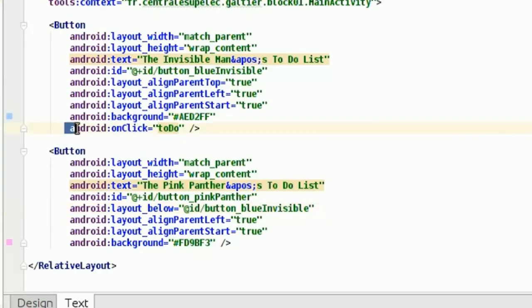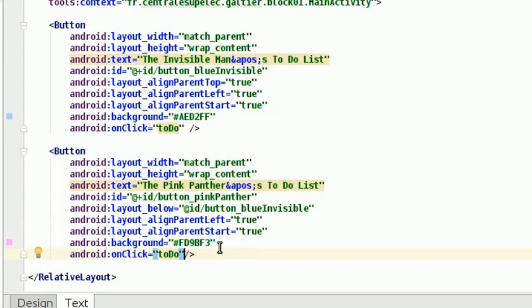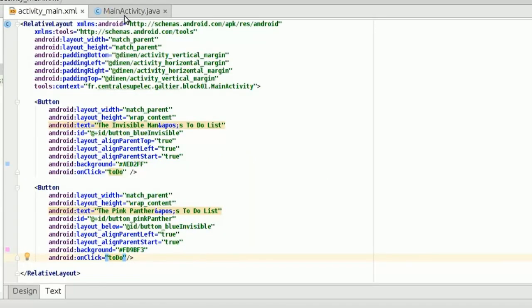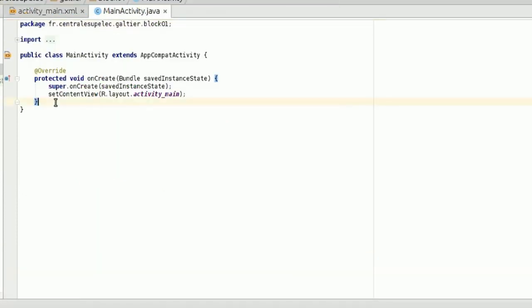Say that the new line which was generated is this one. So I can just copy that and paste it for the pink button. So now both buttons will call the toDo method when clicked. And we're now going to define this method in the MainActivity.java file.